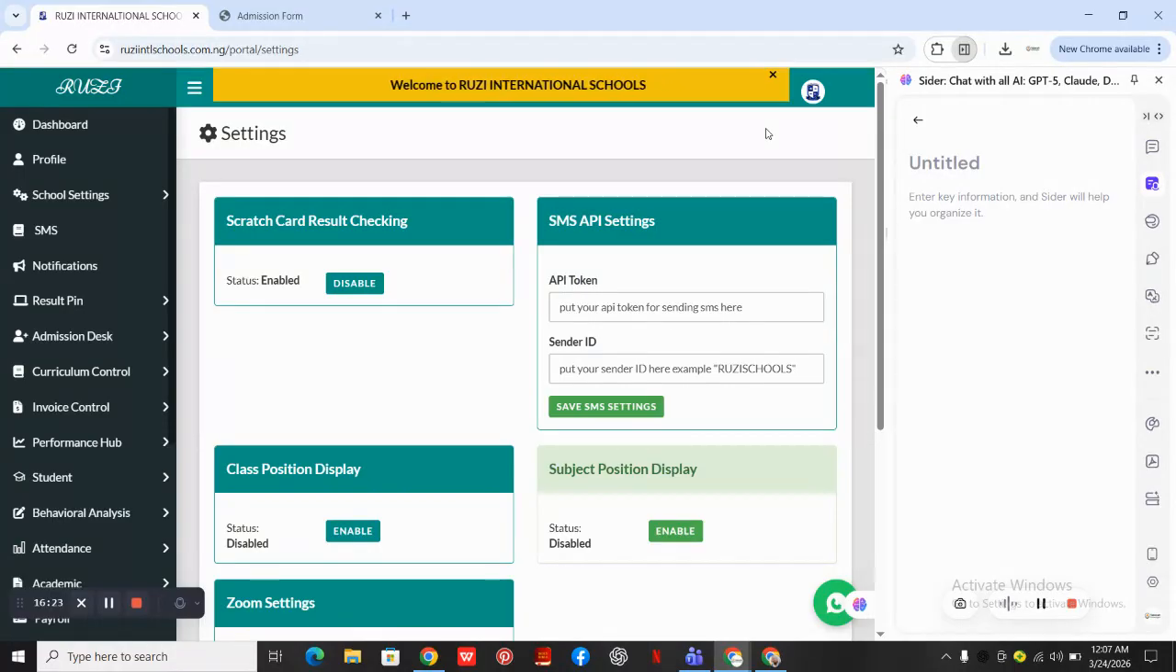You can set your API token. All these things, I'll be giving you another video where you'll see how you can manage your SMS, how you can request for sender ID, how you can generate an API token and put your API token here and save. Once that is done, you can send any bulk SMS.